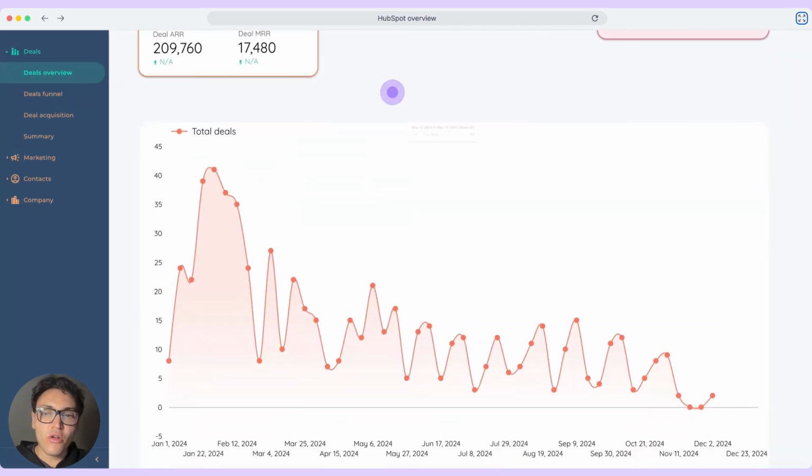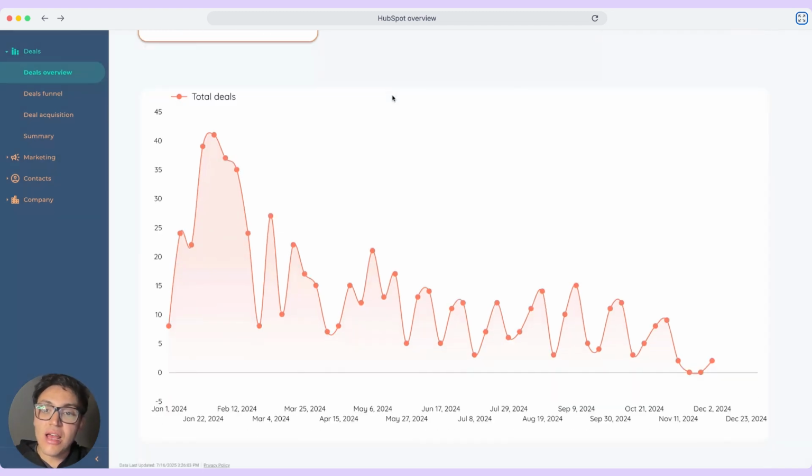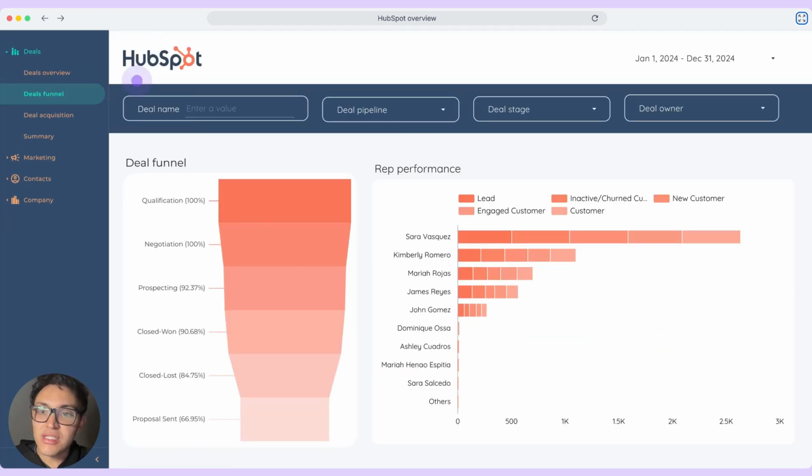Now, I will show you another way to visualize this data, not with a tree map. I can take any of these metrics and I can visualize this data over time. Once this is done, I will show you other pages. For instance, the deals funnel.